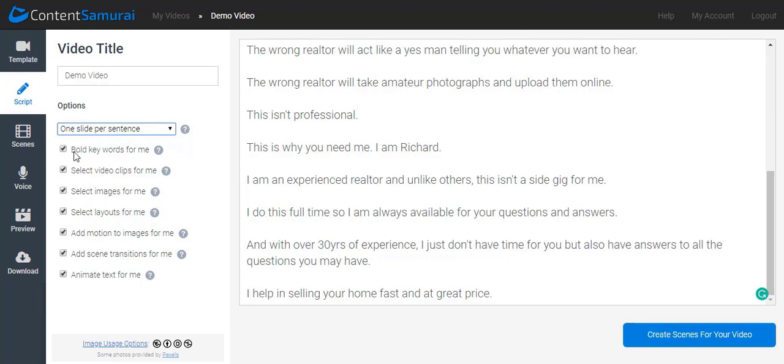And then you have other options, like you can bold the keywords for you automatically. It will also fetch the images or the videos for you and then attach them to the slides, and it can also add motion to the images for you.